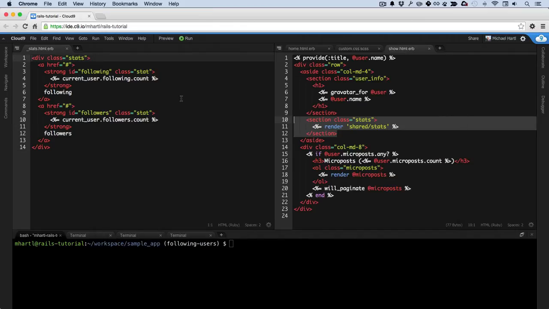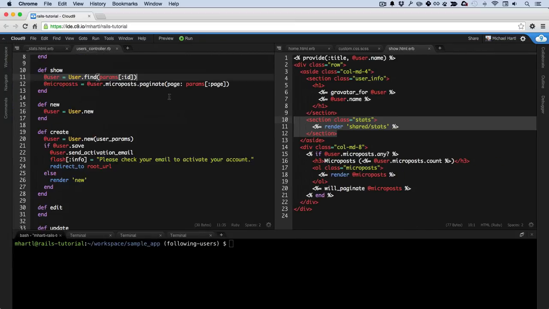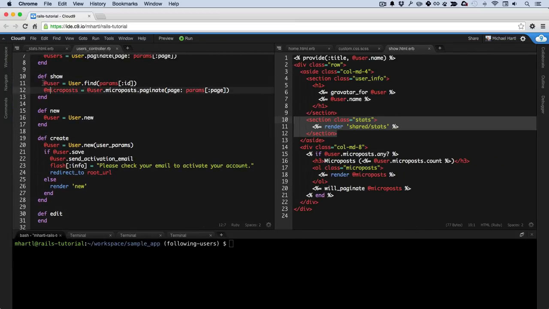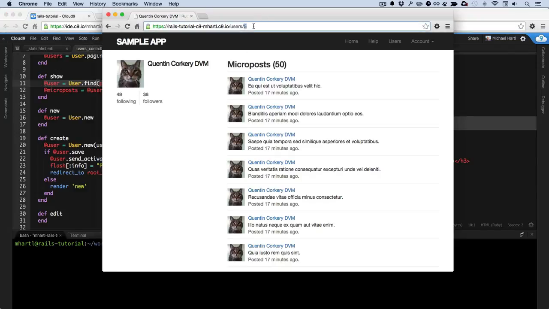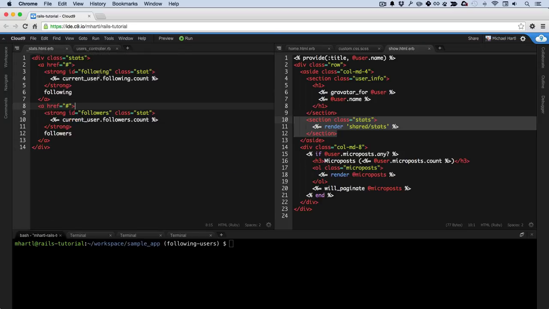So if we go here, what we want is to use the current user only if there's not already an @user. So remember, in the users controller, there's this @user equals User.find of params of ID. So that comes out of here, this 5 here in the URL. But this page is currently using the current user that's logged in rather than user 5. So we want to use @user if it exists, otherwise use current user.